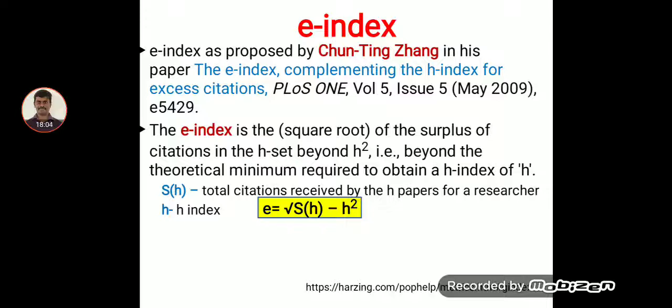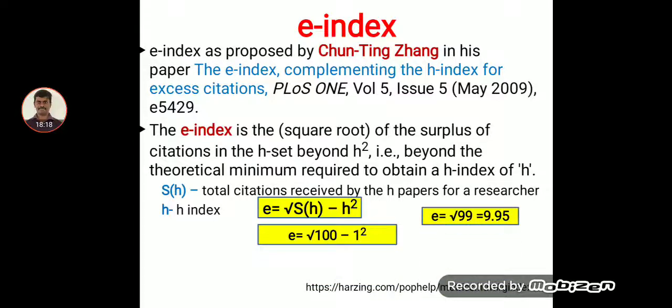E is equal to the square root of SH minus H square, where SH is the total citations received by the H papers of a researcher and H is nothing but the H index. So let us take an example. One of the author's papers has 100 citations. So his H index is 1 and SH, the total citations received by his one paper, is 100.